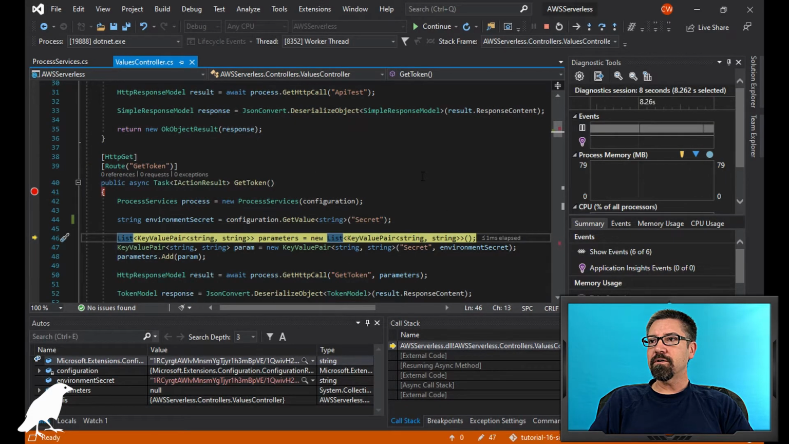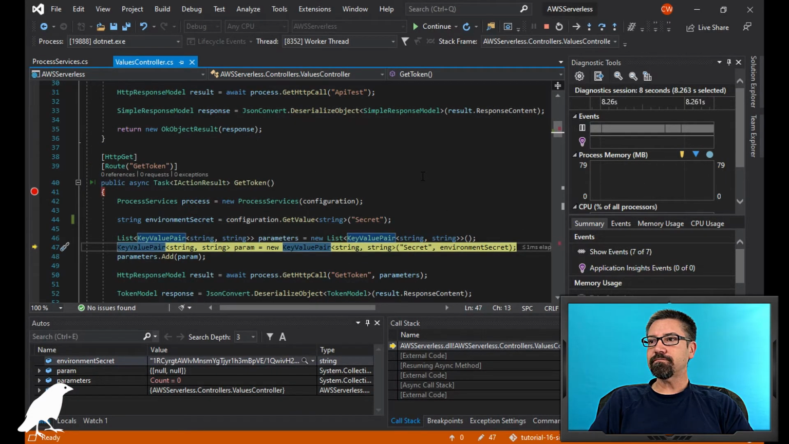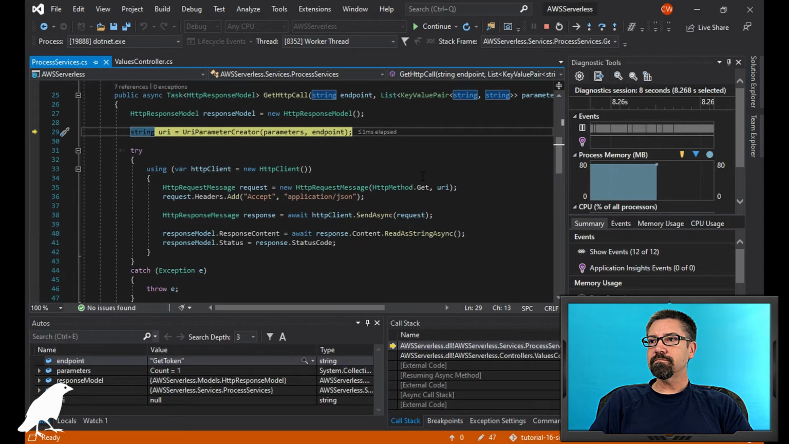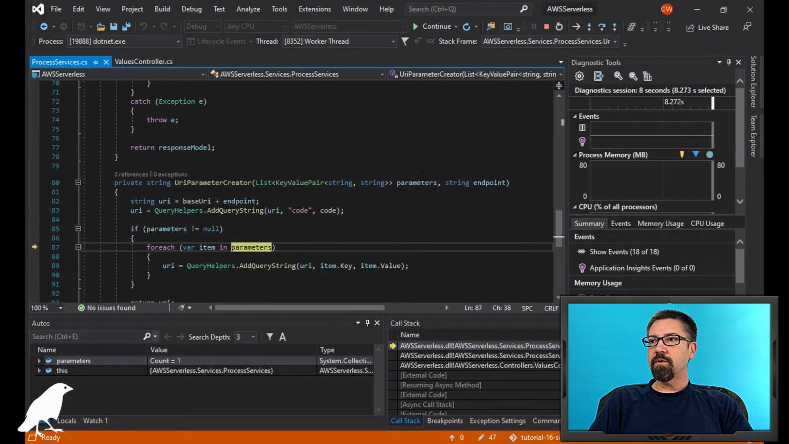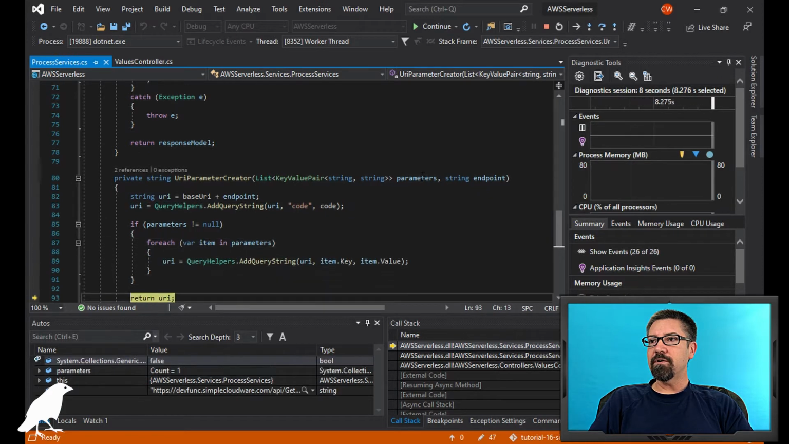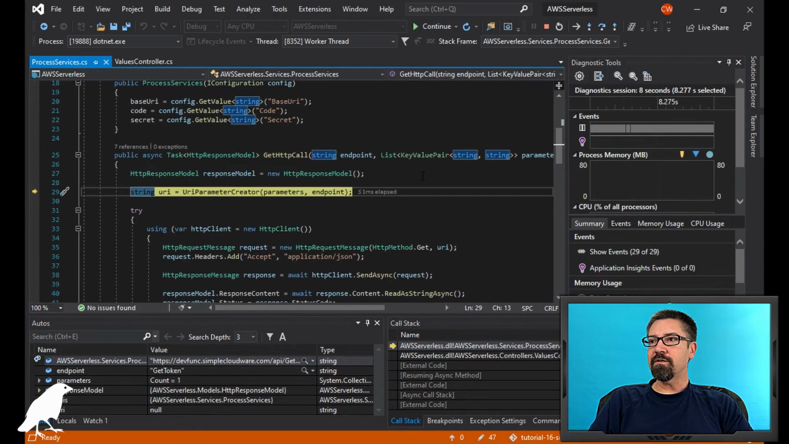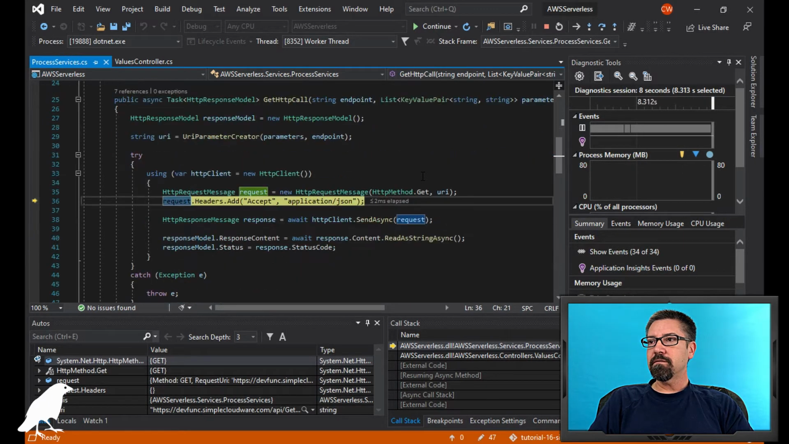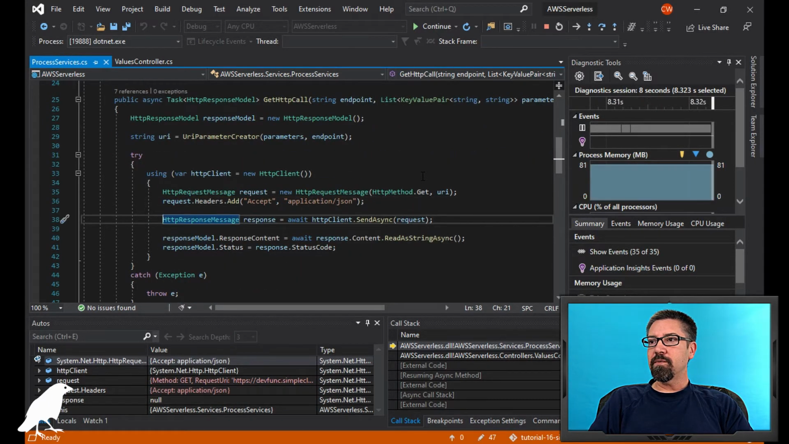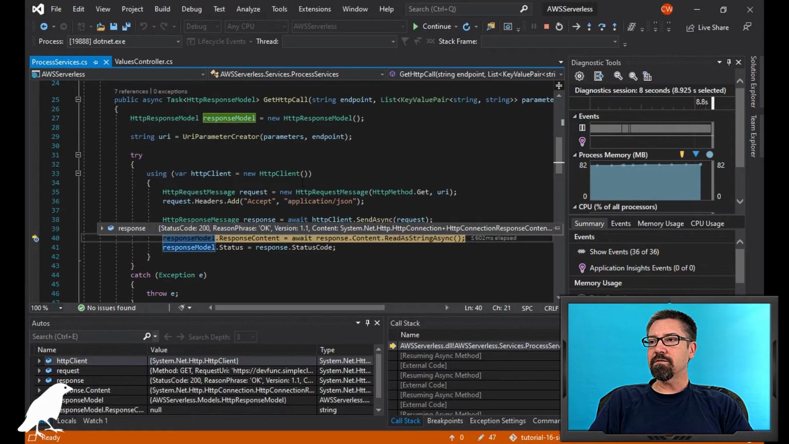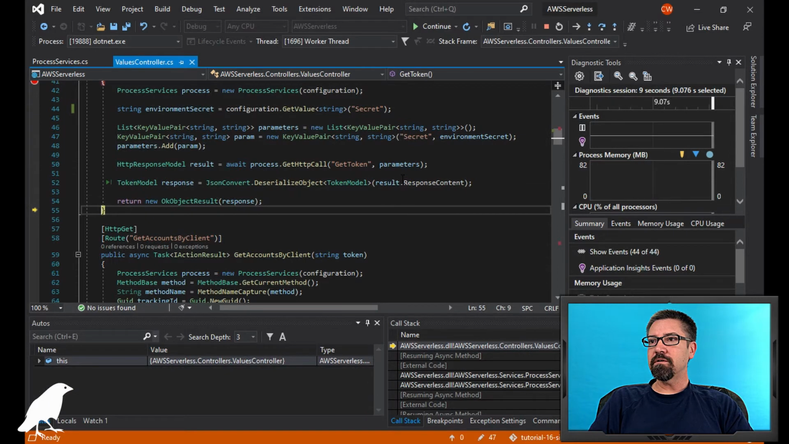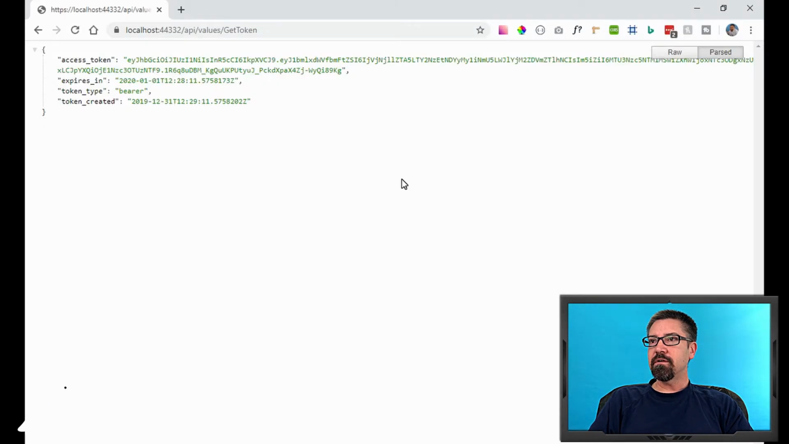Great, so we're going through getting our token. And here we are creating our parameters with that breakout method. And we're going to make a response. Let's check it. Okay, good. So we've got connectivity, and we've just returned ourselves our token.